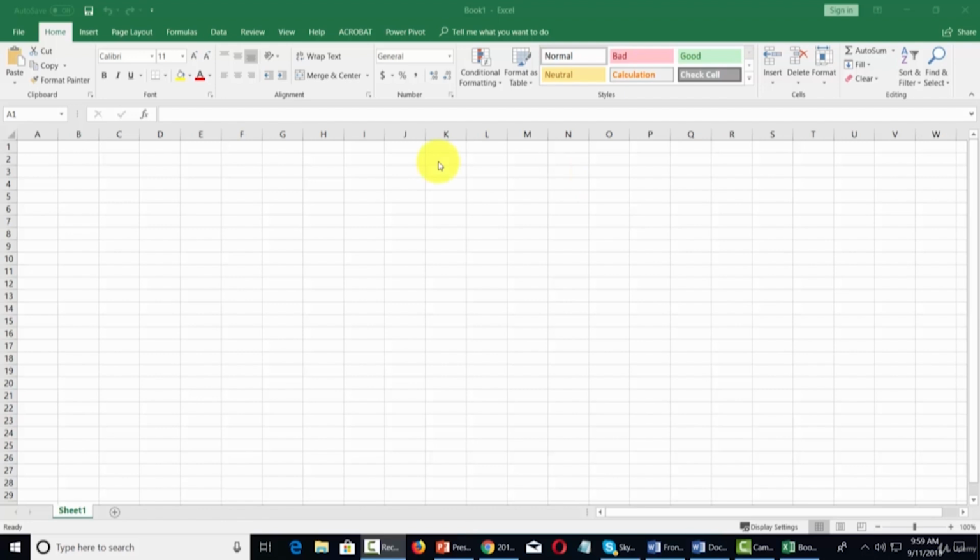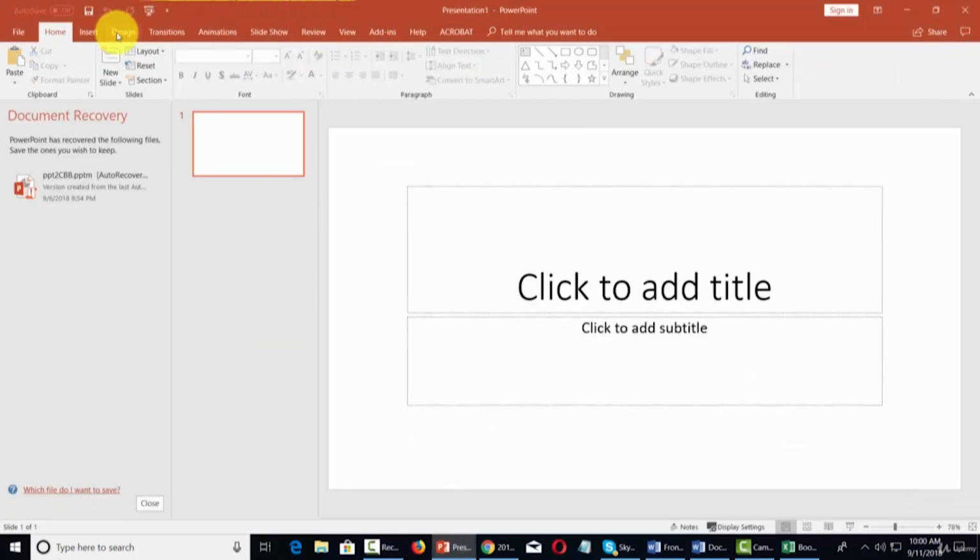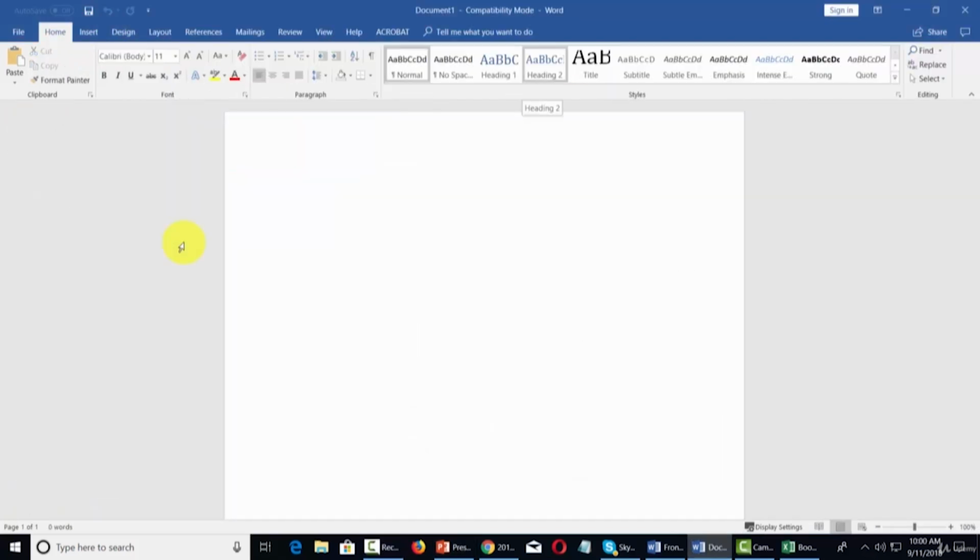Welcome back. Now the interface of Microsoft Excel is designed to be similar to other Microsoft Office programs. For example, when you see the menu across the top, you'll notice that it's very similar to Microsoft PowerPoint and Microsoft Word. In fact, you'll notice that the Home menu is going to be very much the same.